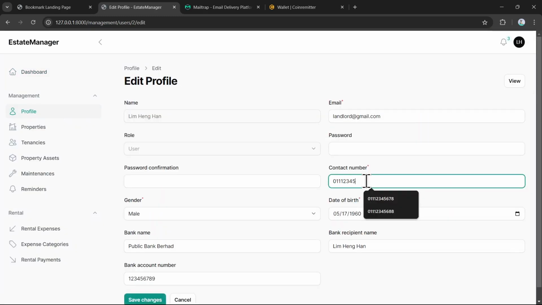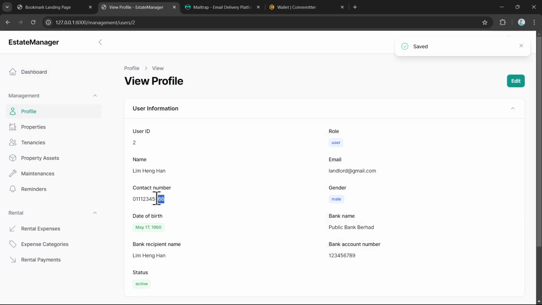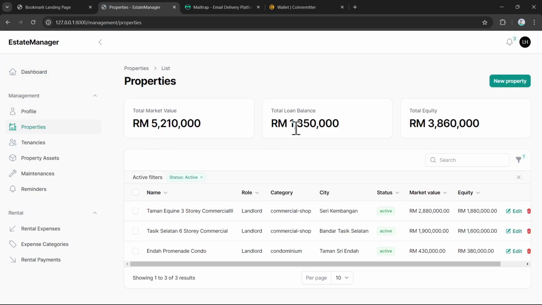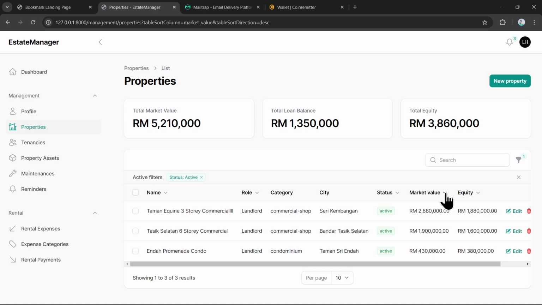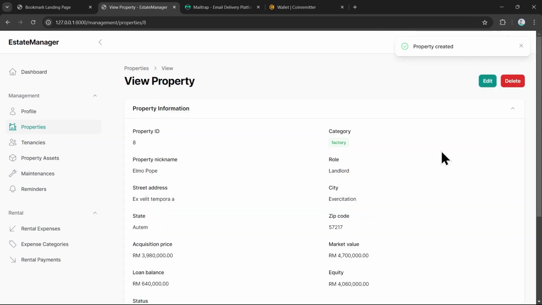Next, in the management section, you can view and edit your profile. Nothing fancy here. The properties page lists all your properties, summarizing their total market value, loan balance, and equity. You can search, filter, and sort properties here. If you have a new property, simply create a new record. Congratulations on your new property.